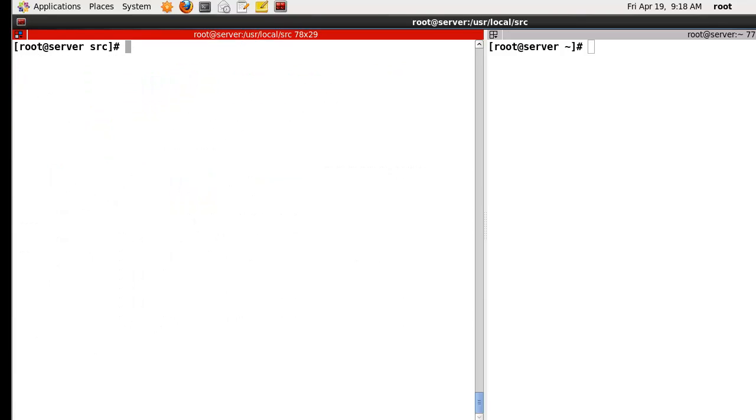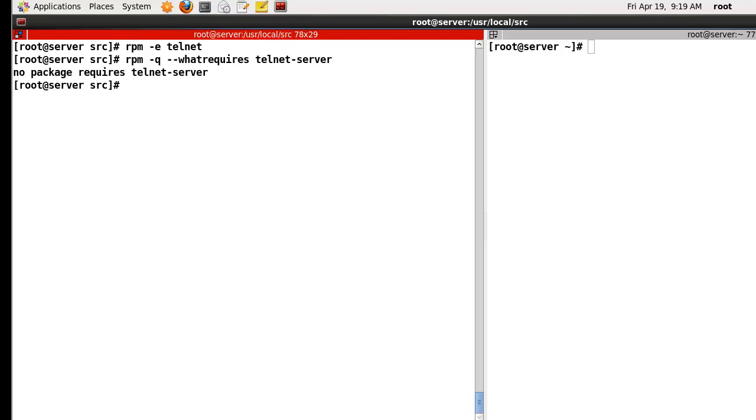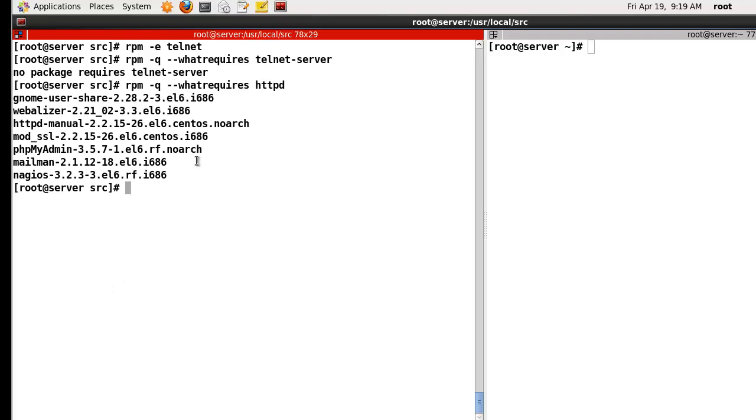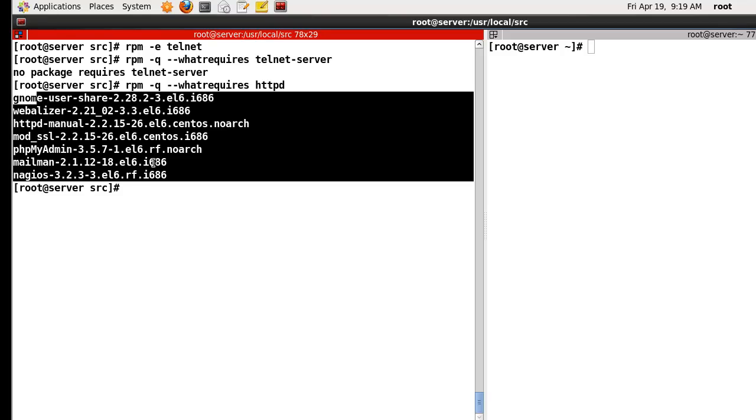Okay, and let's test rpm -e telnet, so I delete this package. One more thing, -q requires, for example for telnet-server. In this case, there are no requires. Then let's test httpd. In this case, if I try to install or delete this package, we have to consider the related packages. When I try to delete this package, related packages must also be installed or deleted together.